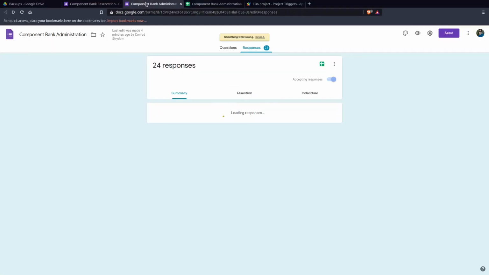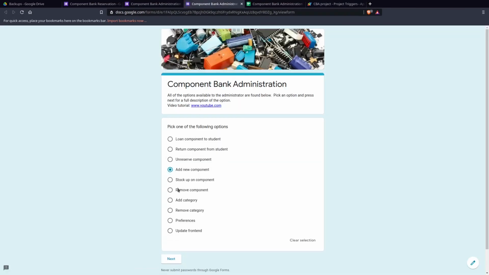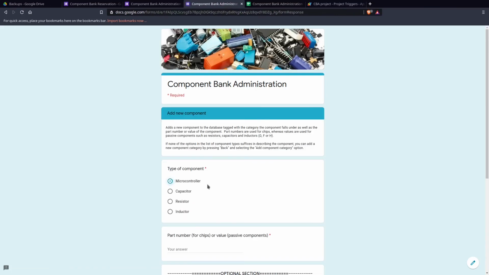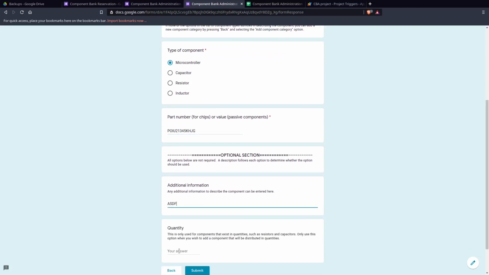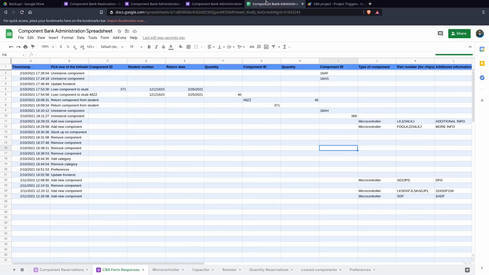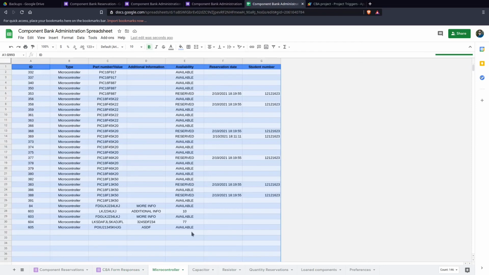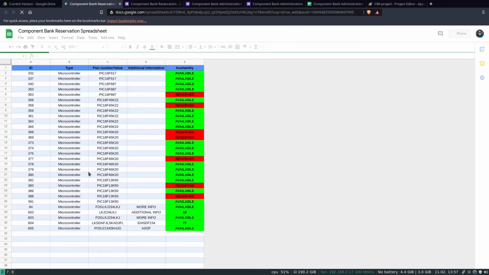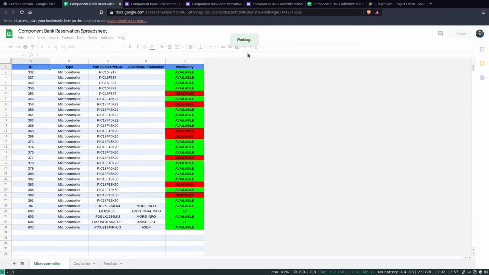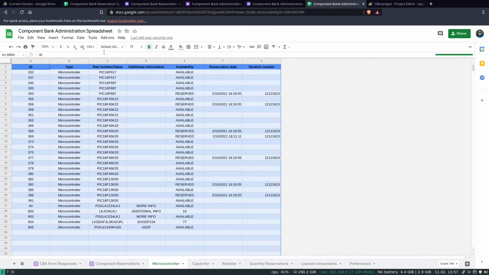Just to see that it works, we can go to the administrator, we can add a new component, microcontroller, and it's here. After updating the front end, we can see that the microcontroller is there, and the back end and the front end are the same.